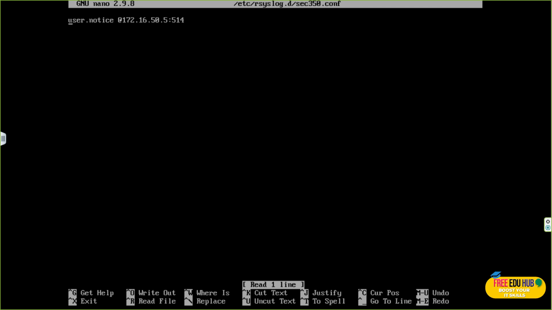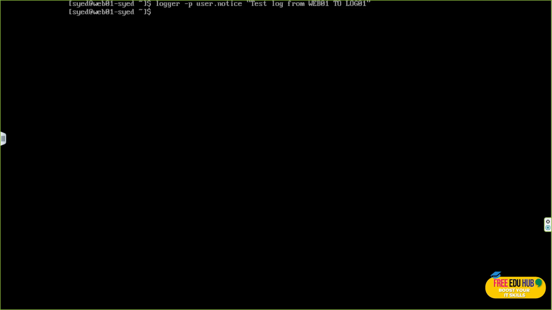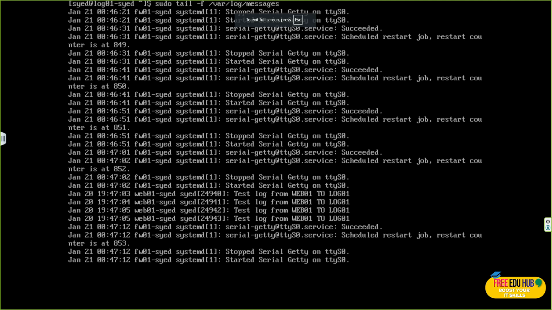Then we sent a message through logger on user.notice, a test log from Web01 to Log01. And as you can see, it has received the message from Web01 that we just sent from the server. Finally, we need to check if we can perform SSH testing from the Road Warrior 01.